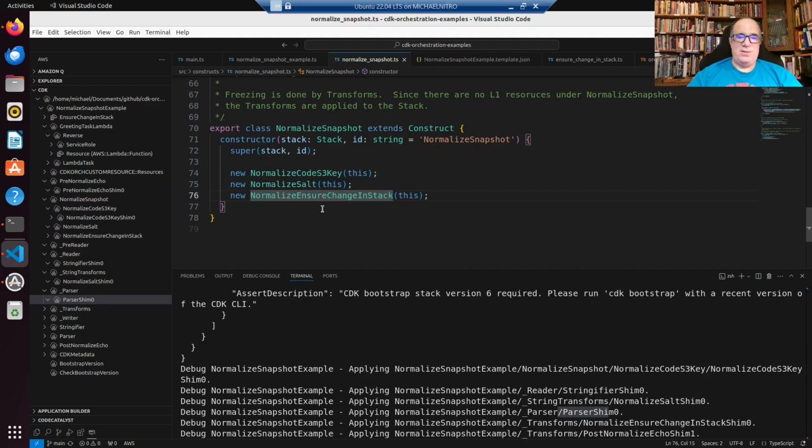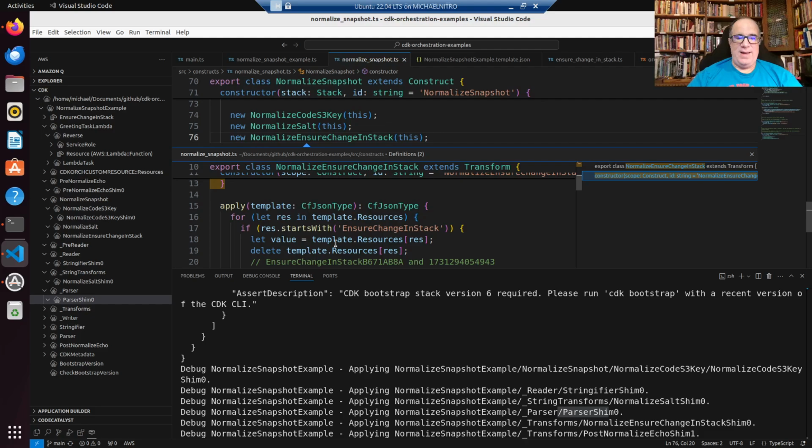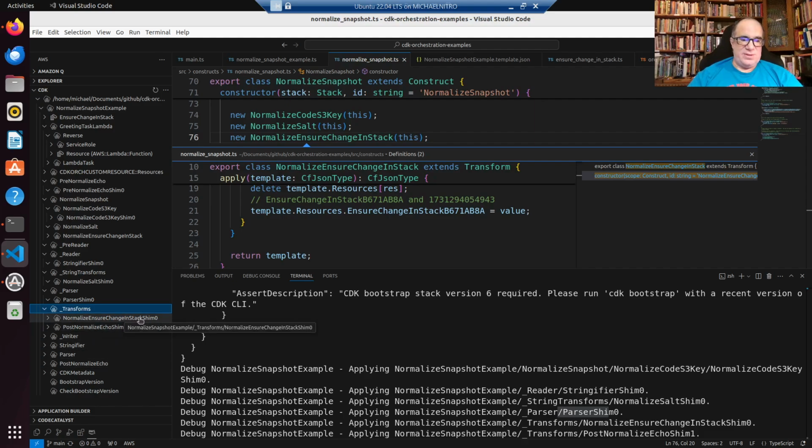Now this is a normal transform. So this guy, if we go take a look at this, it's a transform, and in its apply, it just goes and deletes any resource that starts with ensure change in stack and then adds another one. So it's working on JSON. It's working on a JSON object that has been loaded into memory. And so that is under here. So under transforms, we have normalize ensure change in stack shim. And then down here, we have post normalize echo shim.